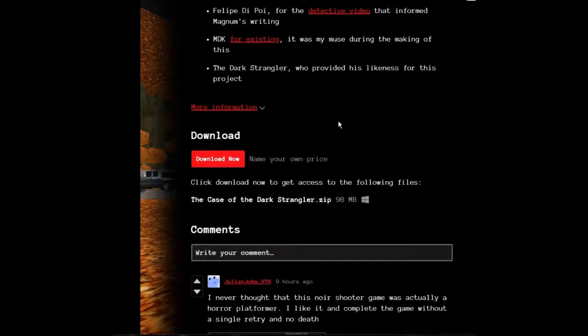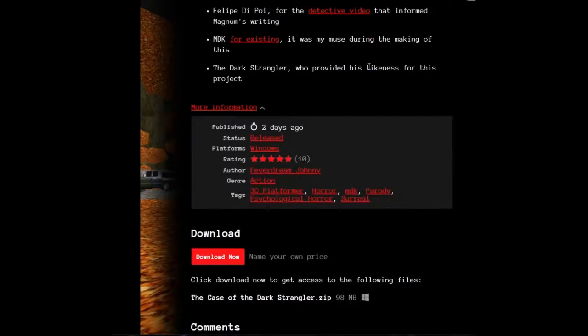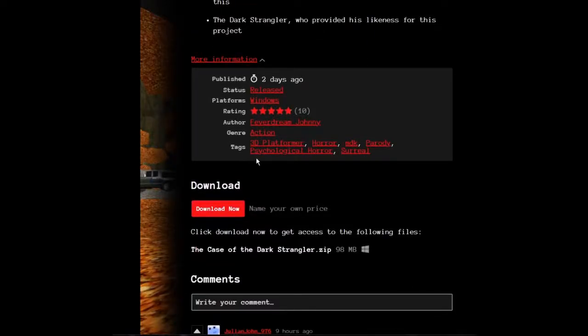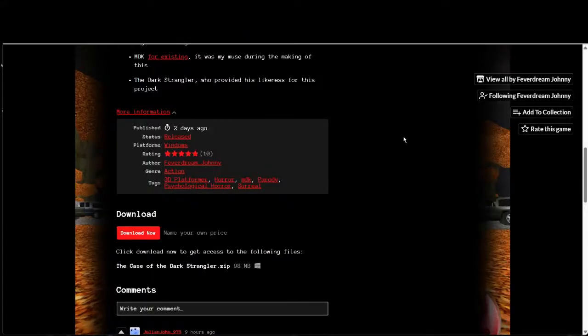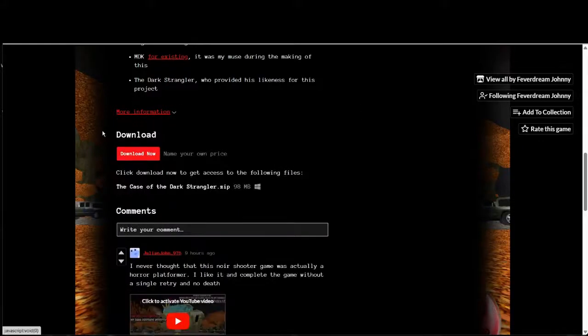Every game should have this little tab called More Information, and it will be right over the Download or Purchase tab. So if you're looking for something in particular, like say surreal, parody, horror, it'll give you the genre, the tags, the author, and the platforms. And that can help when you're trying to figure out what you want to play and what you may want to avoid. And most creators are very good about explaining what's going to be in their game. So now I'm going to go click on Download.